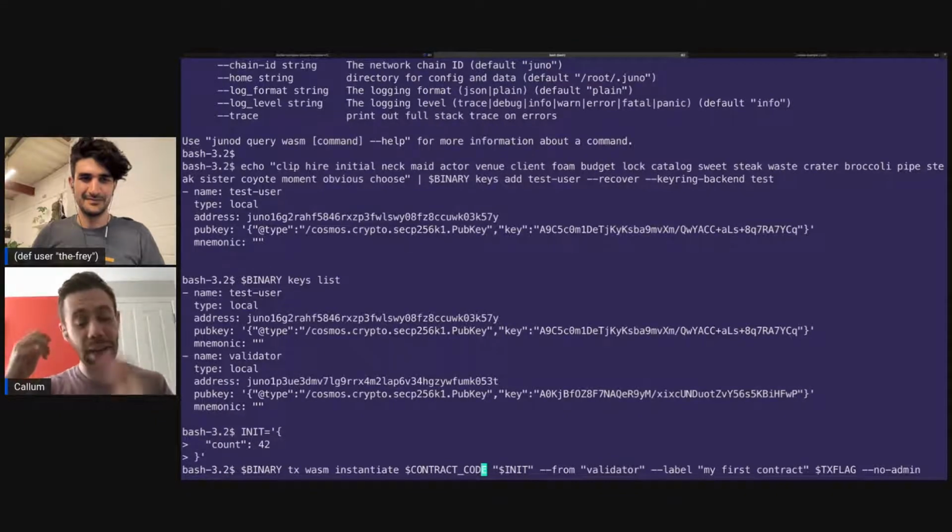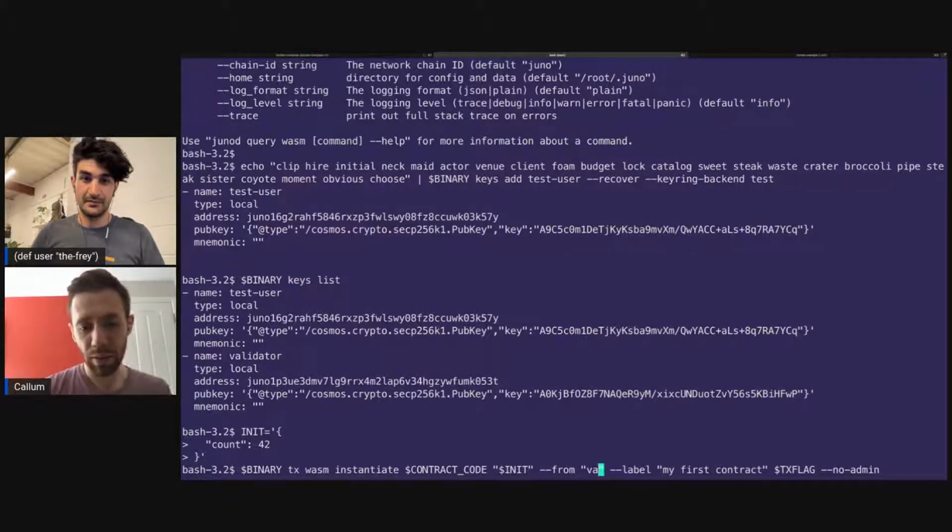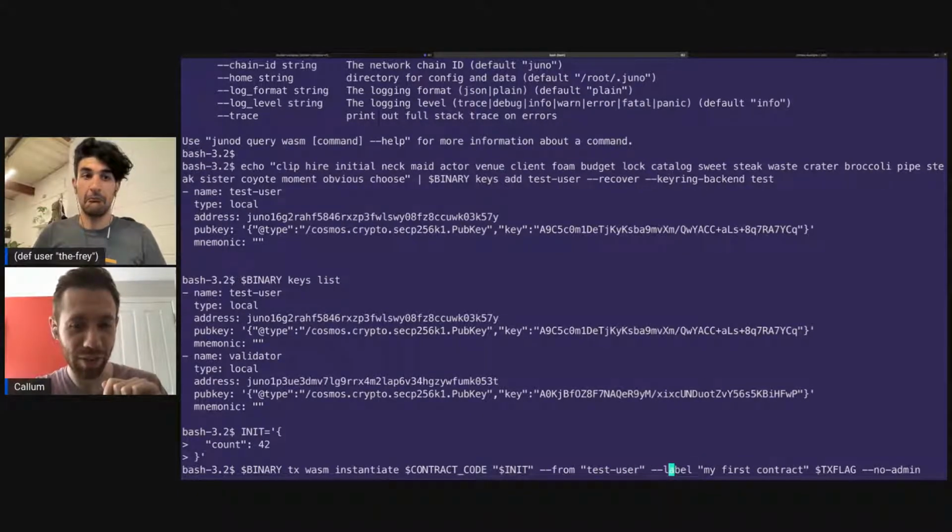But yeah, and then the next argument is in quotes. This is using the argument we just defined above to give it the JSON encoded instantiate message, and we just wrap it in quotes to make sure it all expands properly. We're using the validator wallet, as we say. So, oh no, we want to use the user wallet because this will actually have funds. That was a good spot midway through.